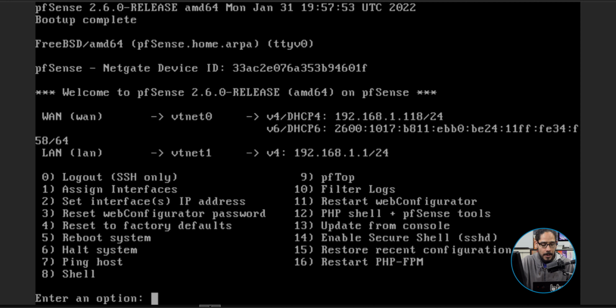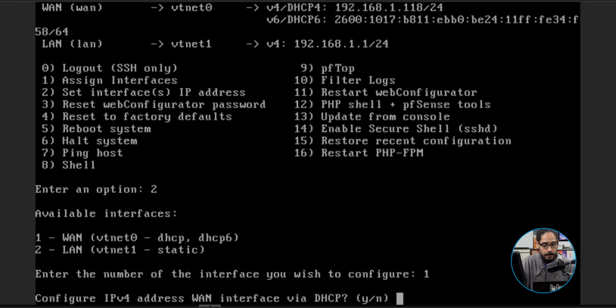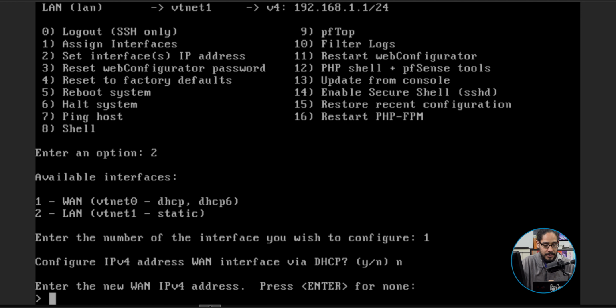So the first thing that I'm going to do is get into set interfaces IP address, which is number 2. So just type in number 2 and hit enter here. And which interface do you want to configure first? Now I'm going to hit 1 because I want to configure the WAN interface first, and I'm going to hit enter. Configure the IPv4 address for the WAN interface via DHCP? I am actually going to do N for no and hit enter.